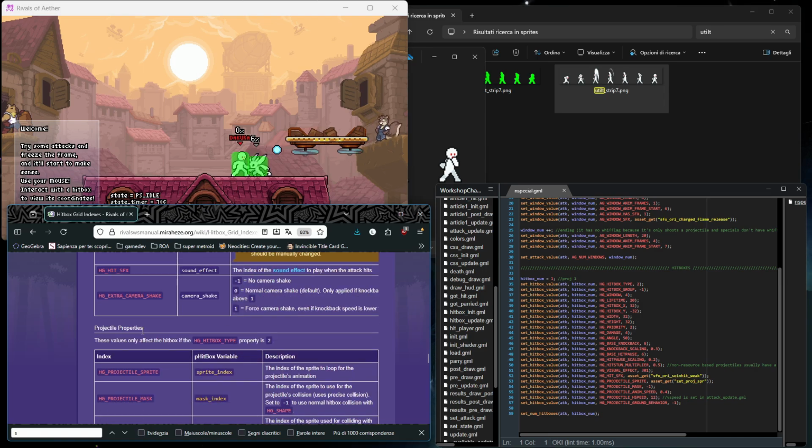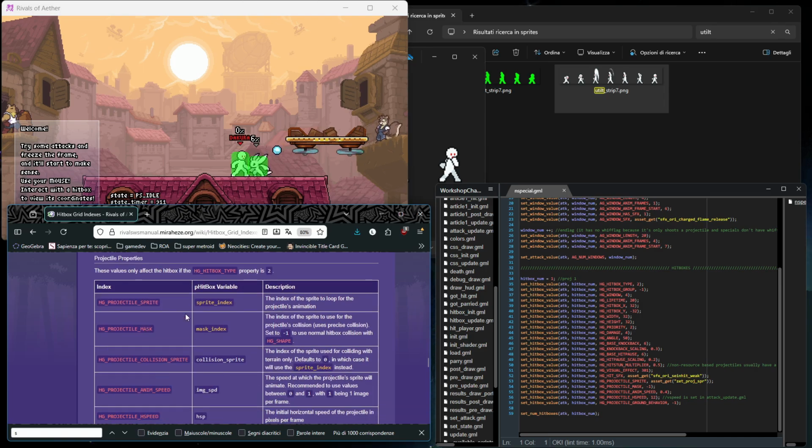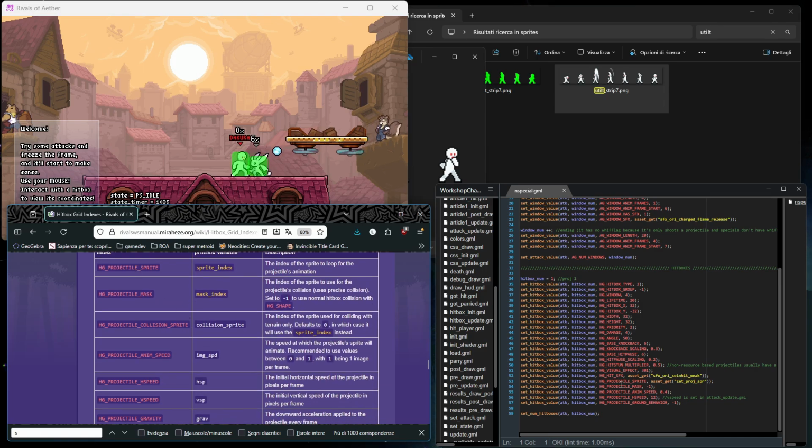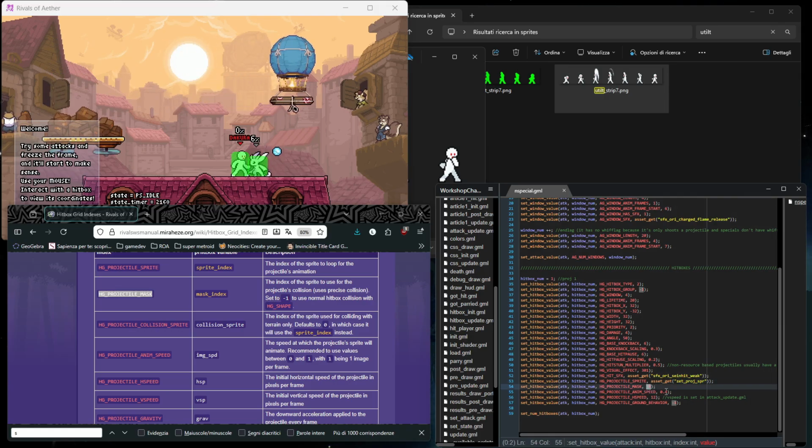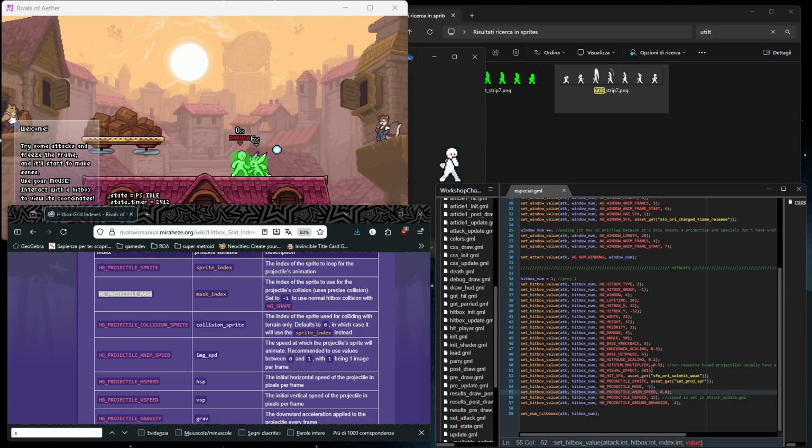Then let's move to the projectile properties, which is the projectile sprite, which here is already set to the base Zetterburn projectile. The mask. So an important thing about the mask, if it's not set to -1 or a sprite, it will try to use the projectile sprite. It is recommended you either do -1 or give it a sprite for the collider. This is specifically for hitting opponents.